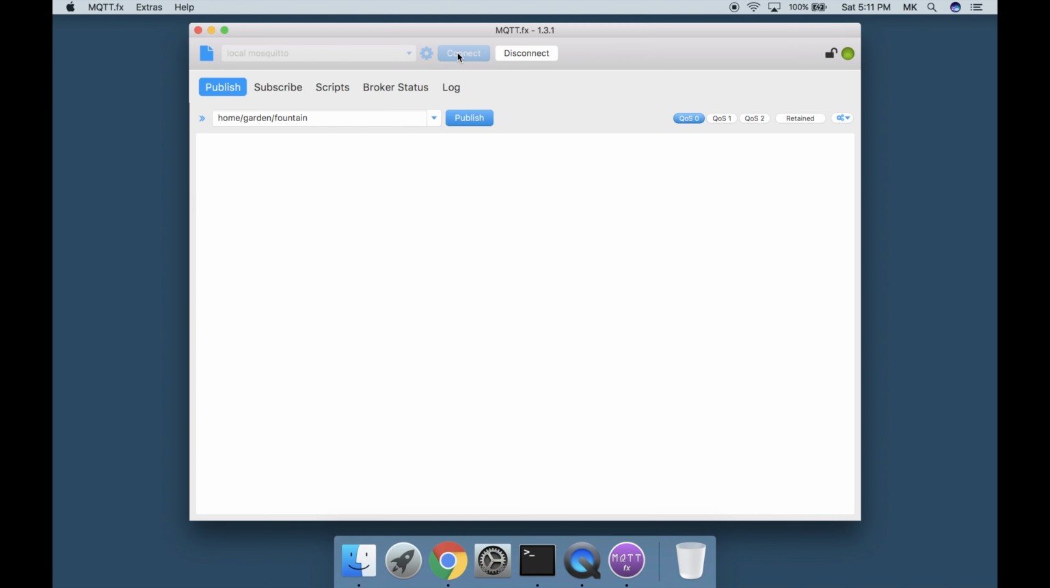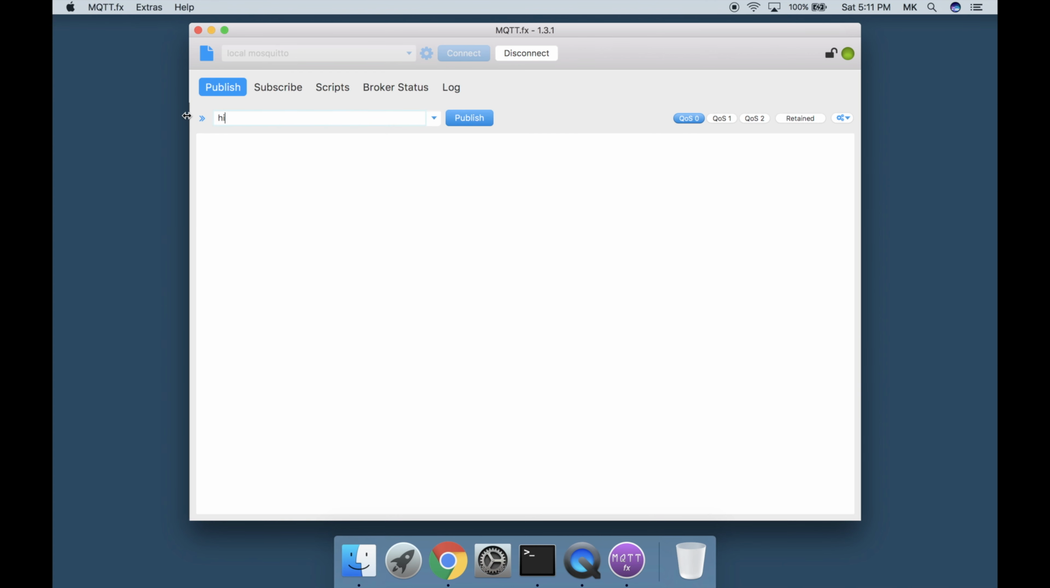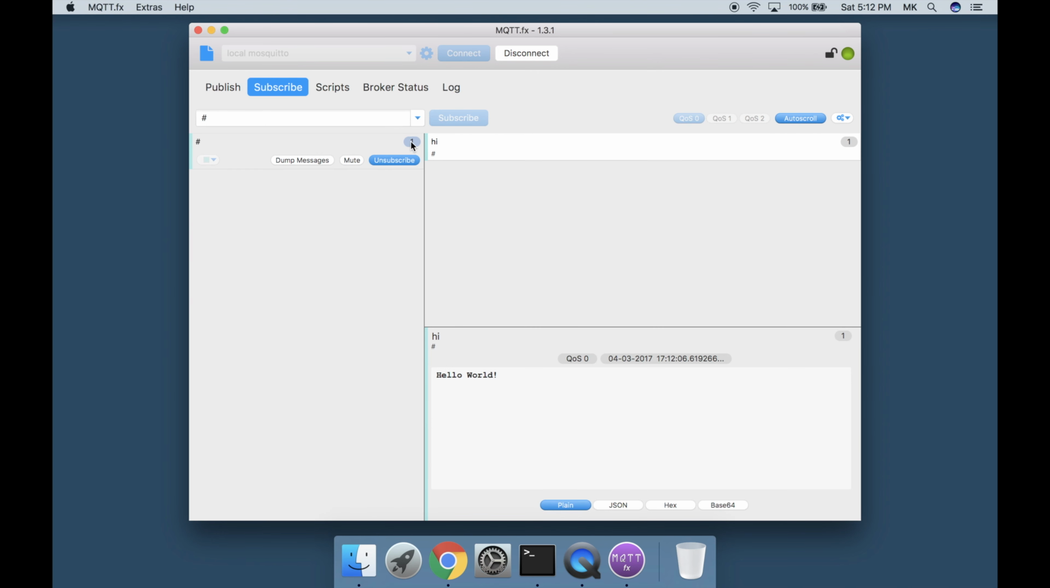Now click Connect. If it connects successfully and there is a green circle in the top right, then you are good. Go over to the Subscribe tab and type in the pound symbol and press Subscribe. Then in the Publish tab, type in Hi in the field and then in the big box, type in Hello World. Then hit Publish. Then go back to the Subscribe tab and if you see Hello World, then we are very good. We successfully set up the MQTT server.